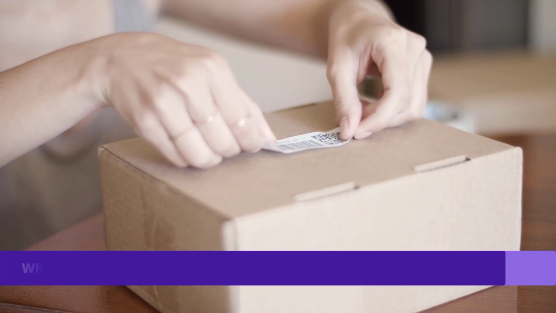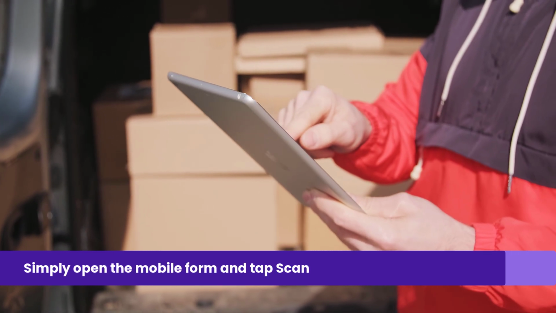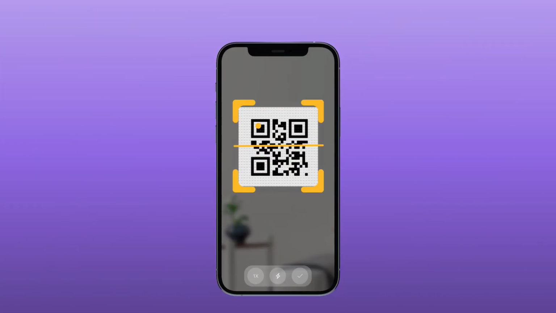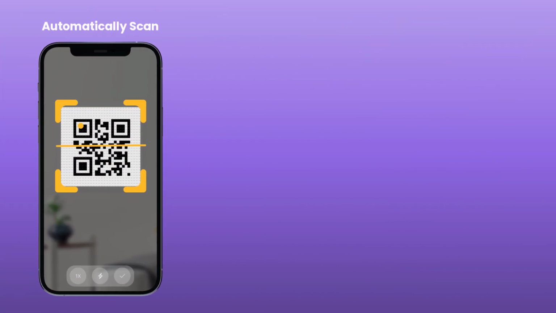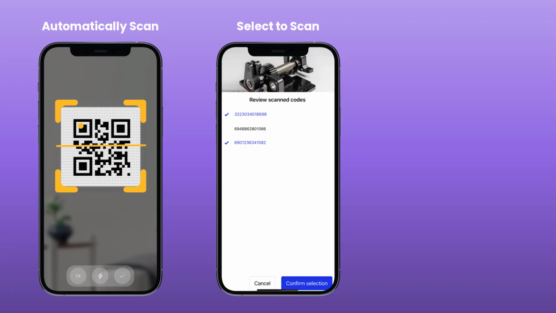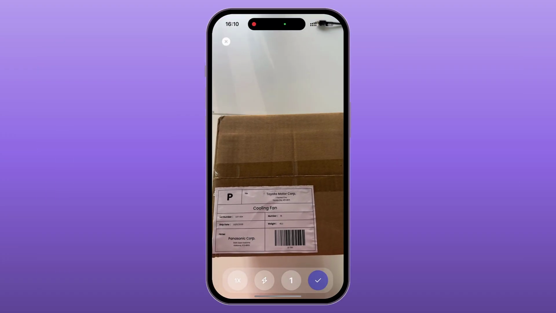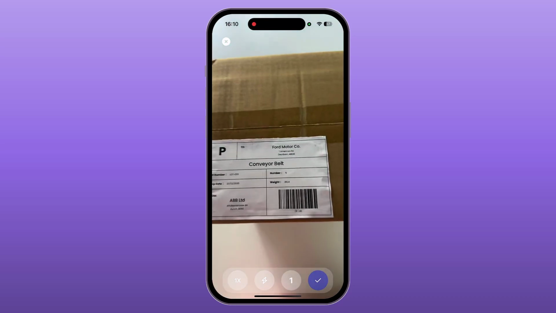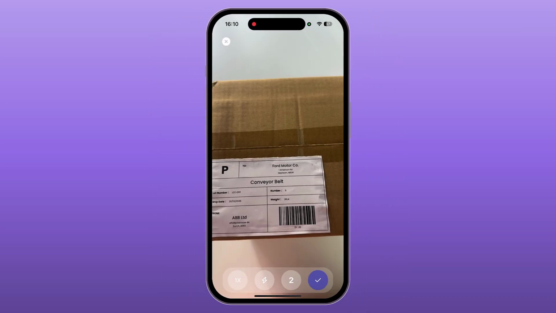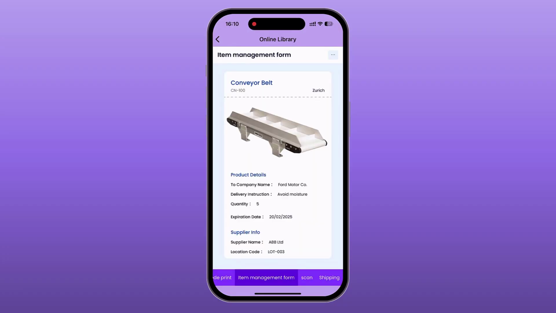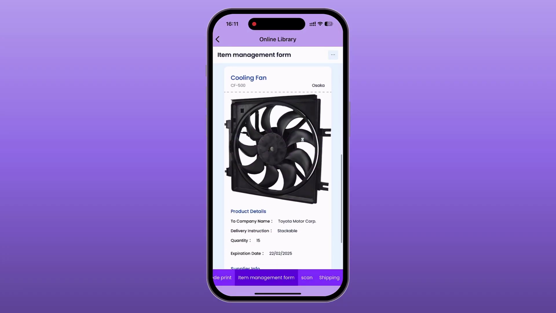When it's time for an inventory check, simply open the mobile form and tap Scan. Yeeflow supports multiple scanning modes: automatically scan, select to scan, and scan multiple. No matter which mode you use, Barcode Scan automatically loads and displays all asset details matching the scanned results. No manual typing, no spreadsheets, just scan and update.